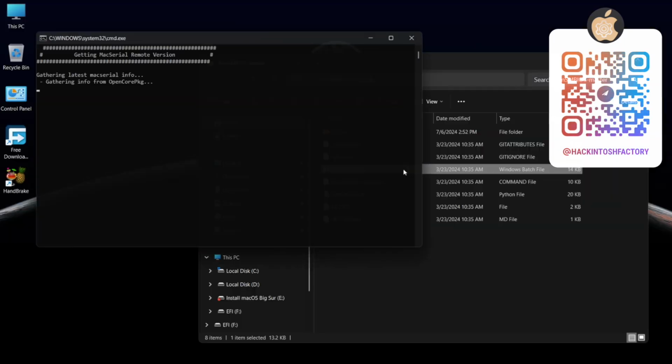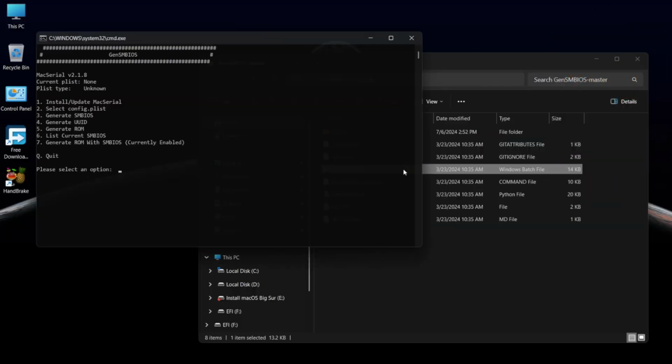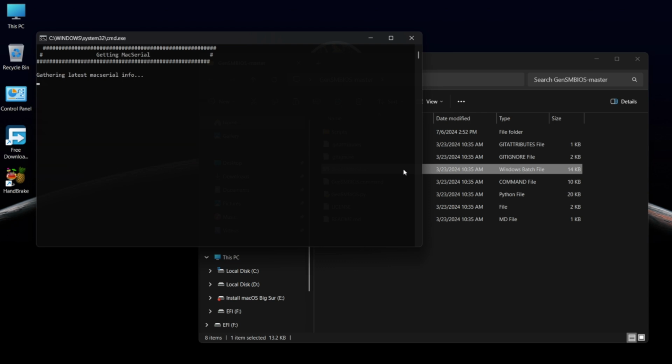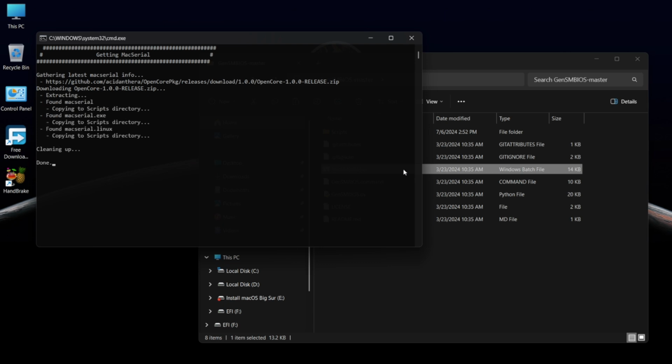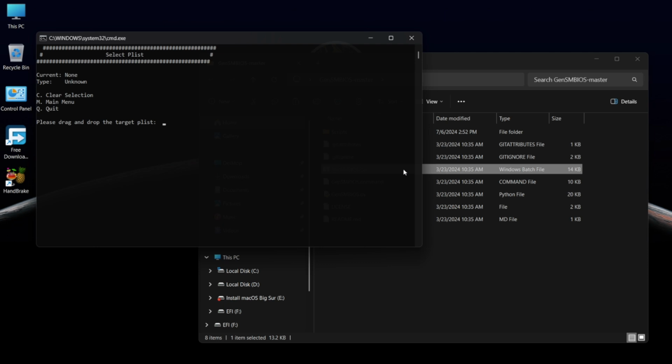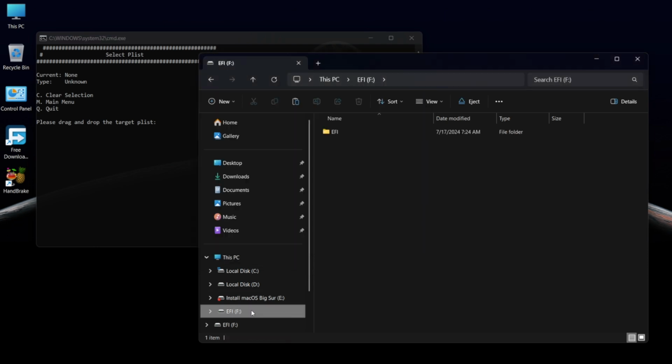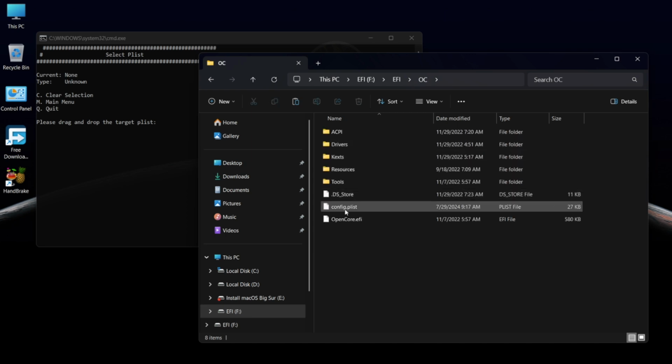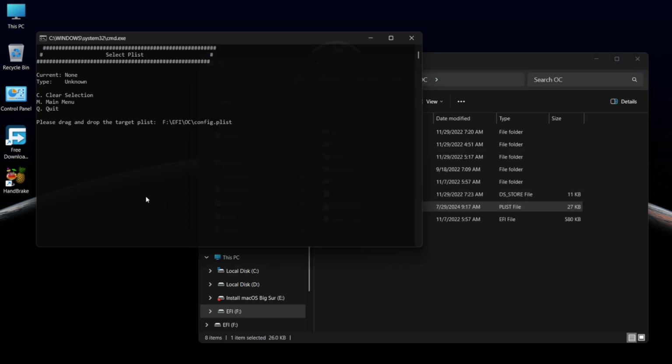Now open the GenSMBIOS.bat file. Type 1 and press Enter. Type 2 and press Enter. Now, you need to drag and drop the config.plist file onto the terminal window. Press Enter.